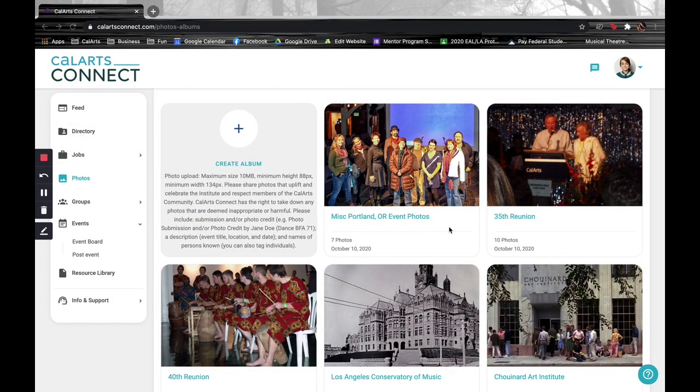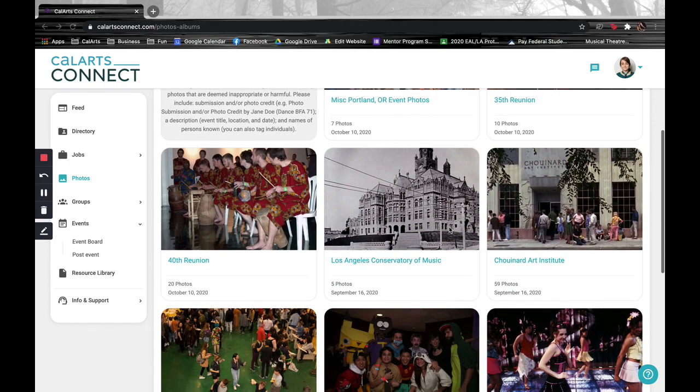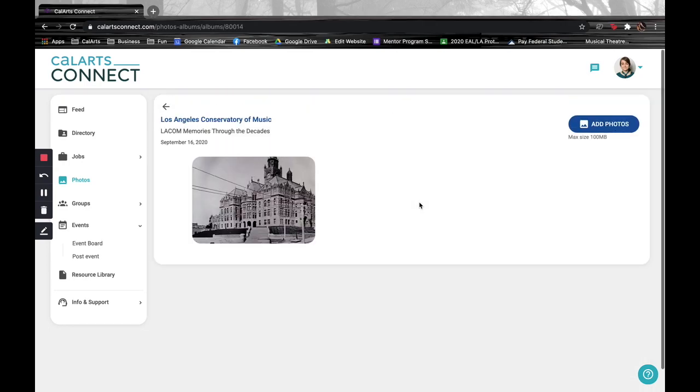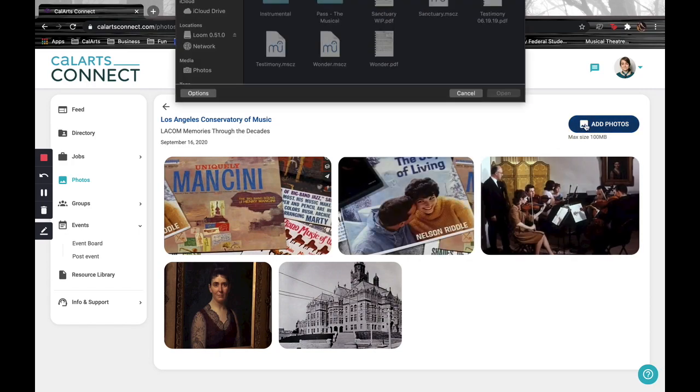The Photos section exists so you can share visual versions of all your favorite CalArts memories, as well as the new memories you're making. We've created albums by decade, as well as albums for our founding institutions, the Los Angeles Conservatory of Music and the Chouinard Art Institute, that you're welcome to add photos to. Just select the album you'd like to contribute to and choose Add Photos in the upper right corner.